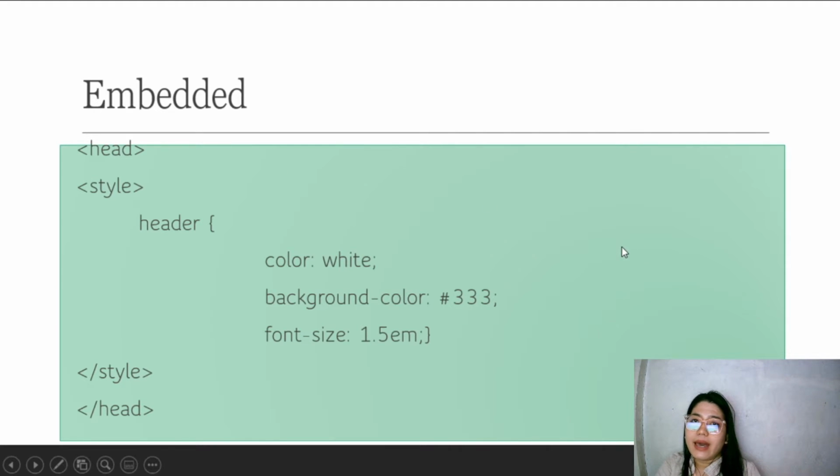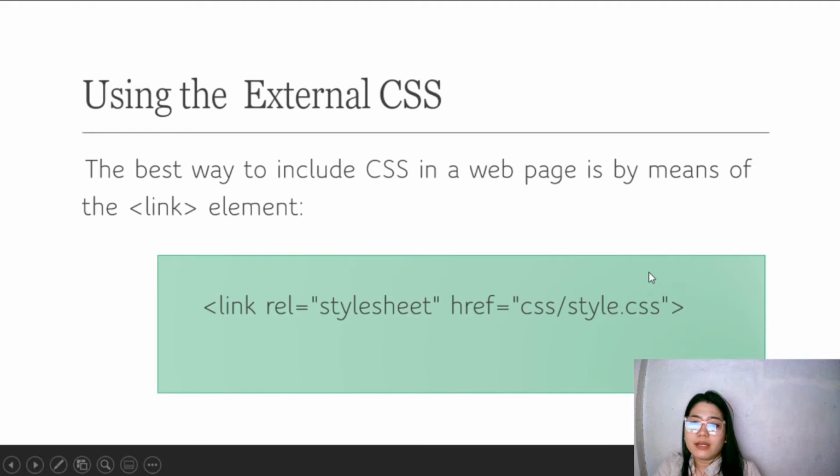Then we also have the external CSS. In the external CSS, all styling rules are contained in a single text file, which is saved in the .css extension. This CSS file is then referenced in the HTML using the link tag. The link element goes inside the head section. So we have here our example.